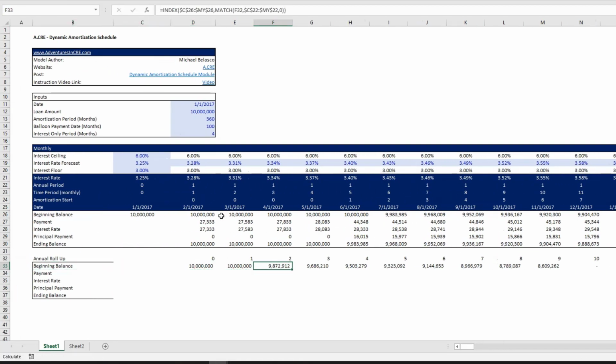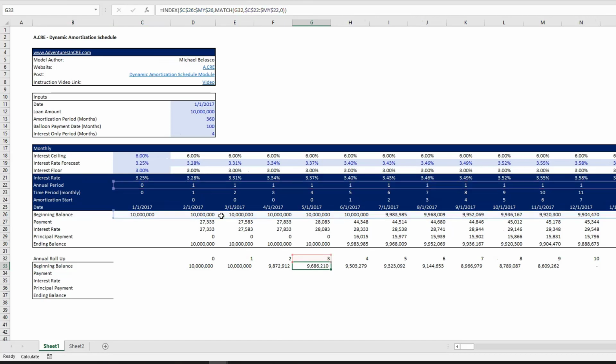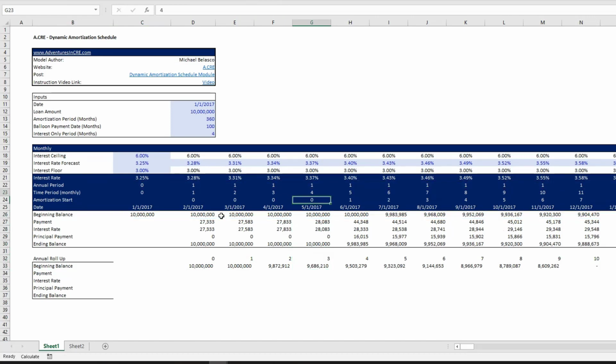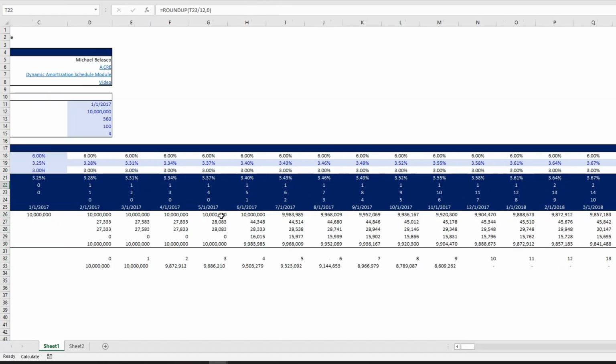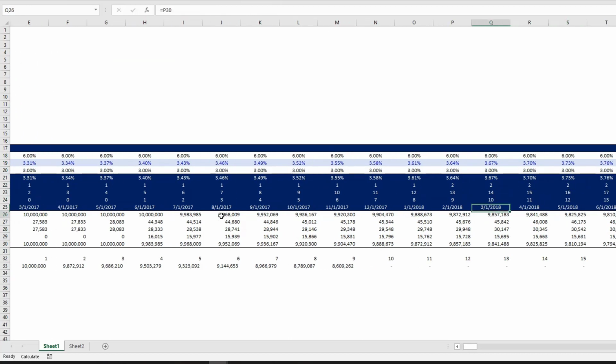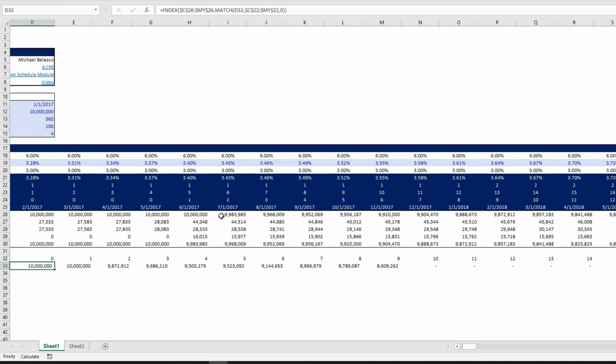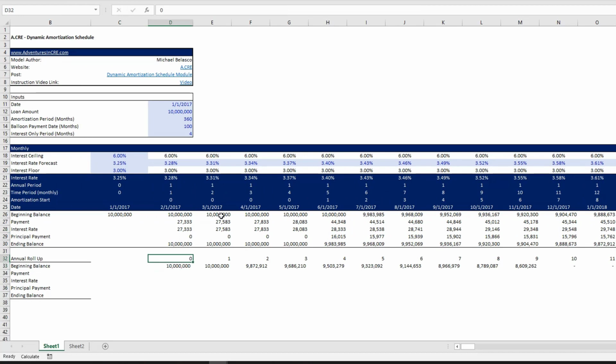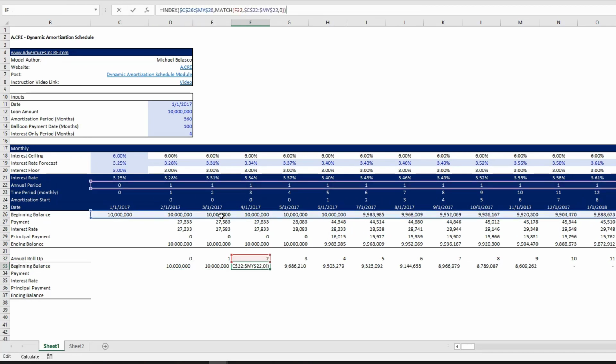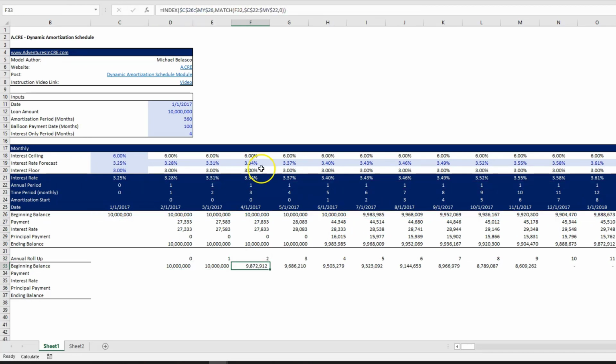All right, so what to notice here is that although we're doing index match, there's many 1s and there's many 2s. Index match will always pick up the first number that it finds that corresponds with the formula. So you'll notice year 1 and year 0 both have 10 million. Year 2 is 9,872,912. And we'll start in year 2. You'll see that it's 9,872,912.